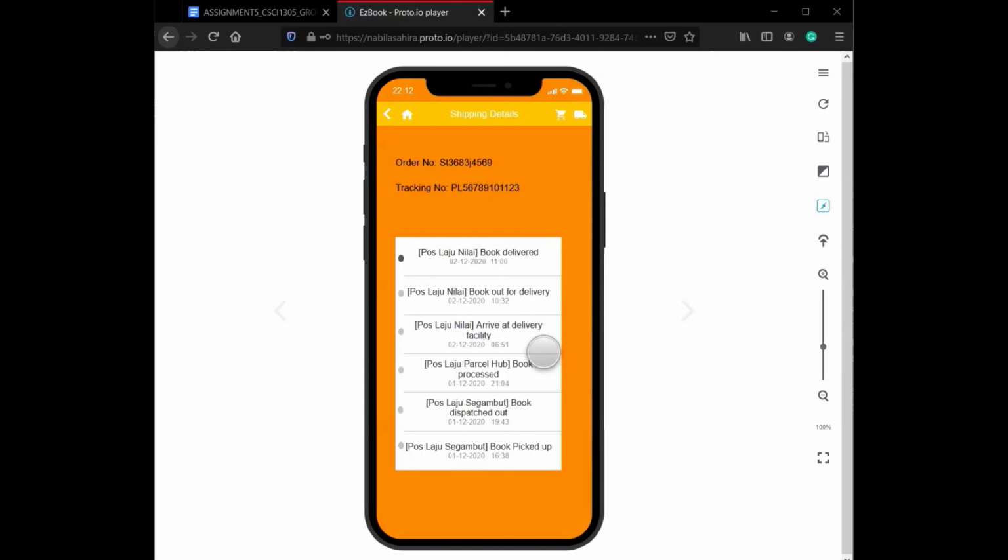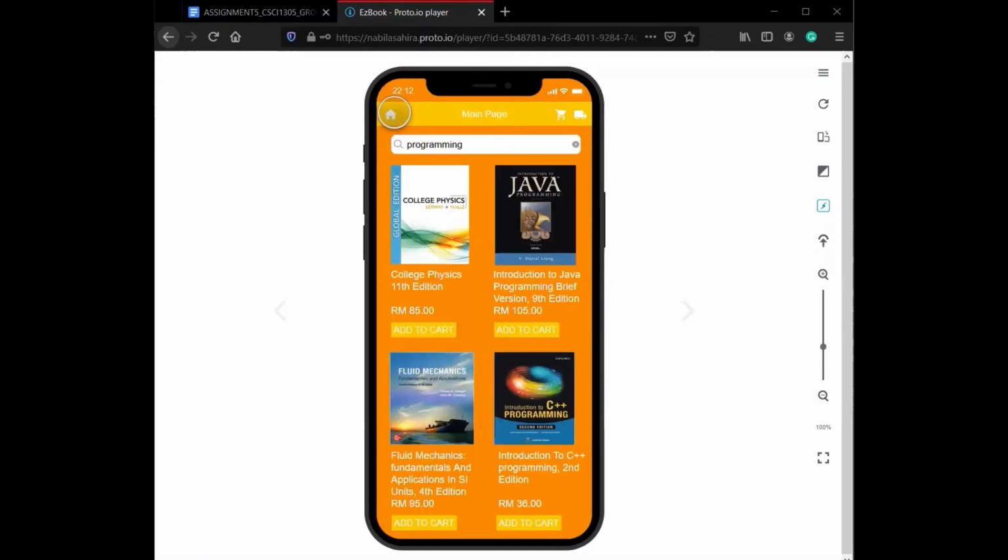The customer case ends when the user receives the books delivered, and the user may click the home button to continue shopping. That's all from us.